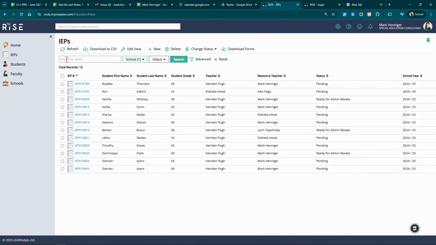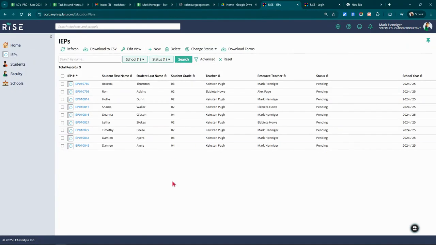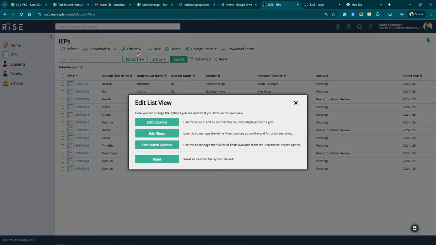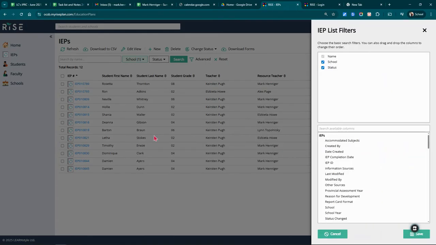So right now, you can see that I can search by the student name, by the school, and by the status. The status box is really handy because if I wanted to just view the students that are in the phase of pending, then I can click on that and I'll just see those ones. For now, I'm going to leave that unchecked though. And what I'm going to do is similar to how I edited the columns. I'm going to edit view. I'm going to edit filters.